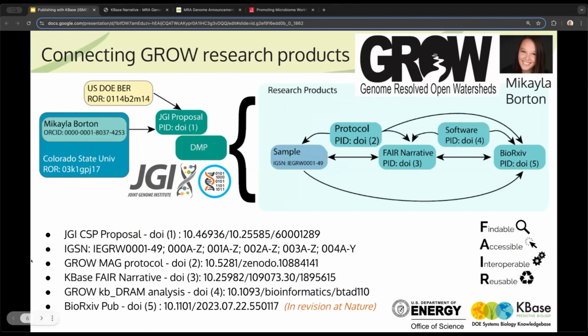And so one of these examples we can look at is GROW. Kayla's been talking about her project and a lot of different work. So in this example, we have Kayla, who's at Colorado State University. We have her ORCID. You can see the funding resource from the Department of Energy, and exactly the particular project that this was funding came through with the JGI CSP proposal alongside that data management plan.